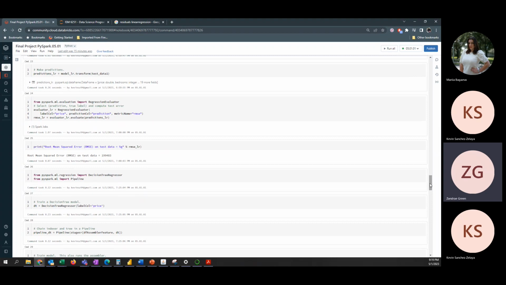We've created our prediction in this cell. Then we import a regression evaluator for the linear regression. We look at price, prediction, and the metric we want is RMSE. Then we evaluate the prediction, and then we print the RMSE, which is 199,483. And we'll use that RMSE later on to compare all the other regressions.